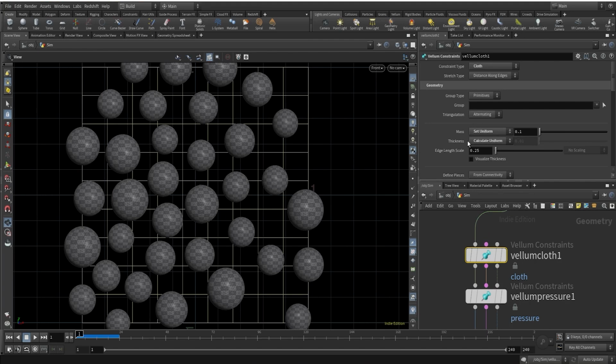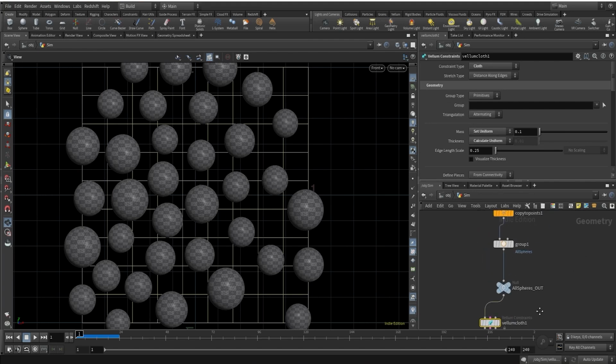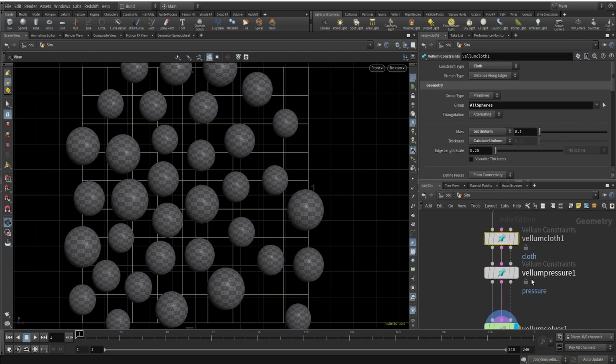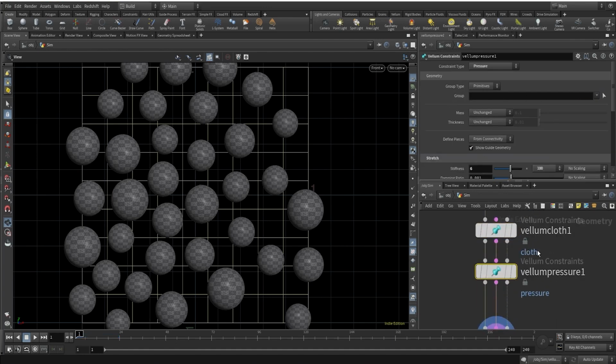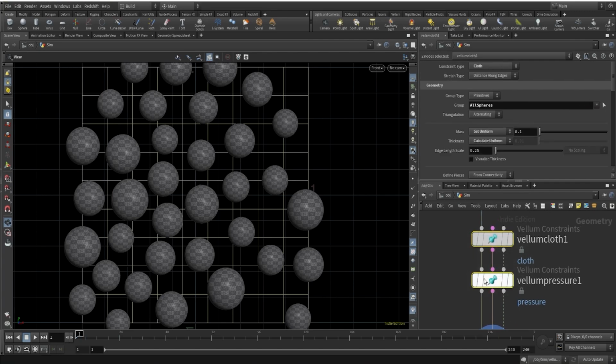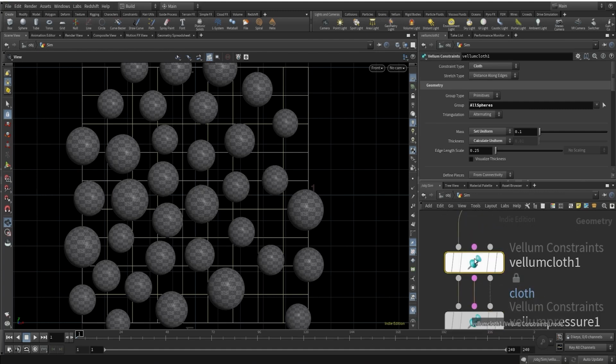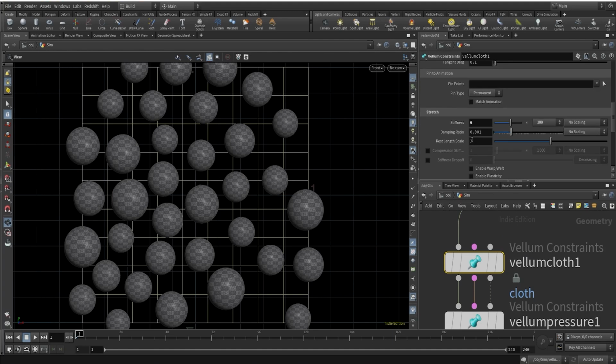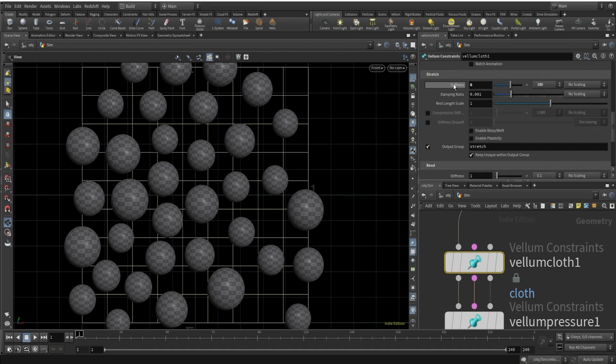Come to Vellum cloth, and first we'll go to the geometry section, and we will apply all these constraints to our specific group, the group that we created, all spheres. So we will check our group here, all spheres. We'll do the same thing in the Vellum pressure constraint node as well. Apply it to all spheres. So all our constraints are going to be applied to these specific spheres.